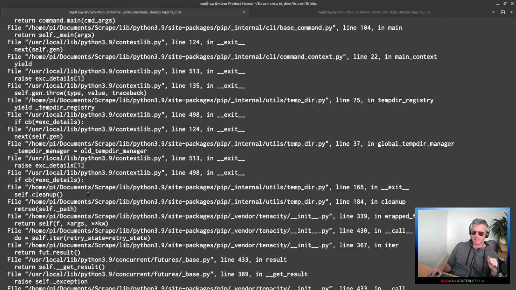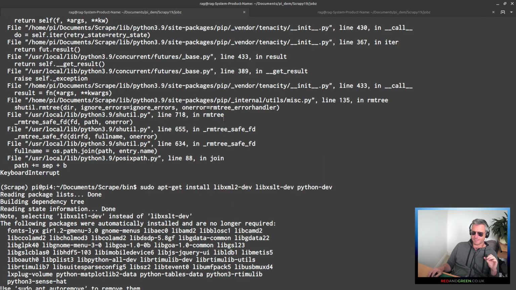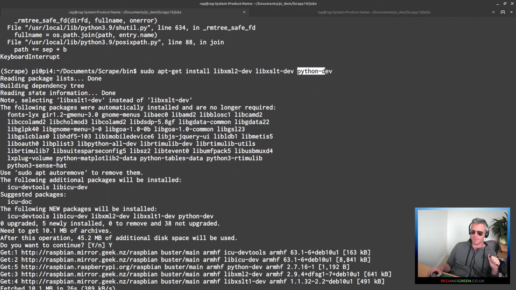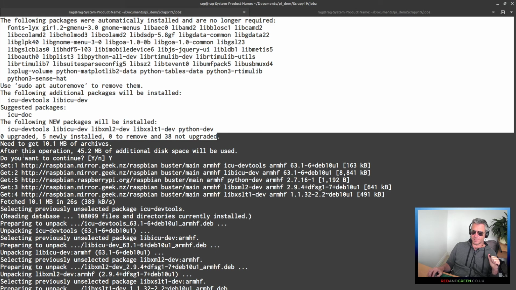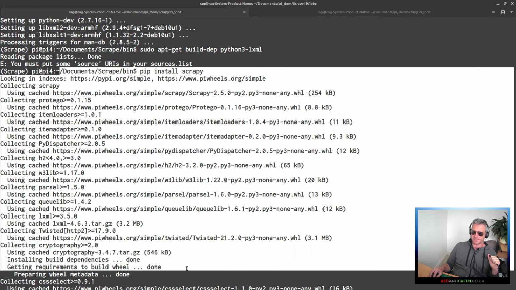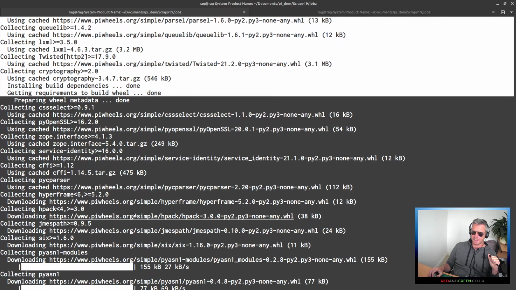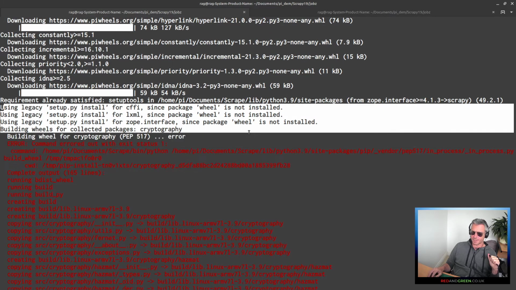Then all these long errors appeared, and I read up here a bit, and I went onto Google and ran sudo apt-get install libxml, libxslt and python-dev, and installed those. Five newly installed, added some Raspberry mirrors, and I still got the same problem. Again, I started going around in circles really.